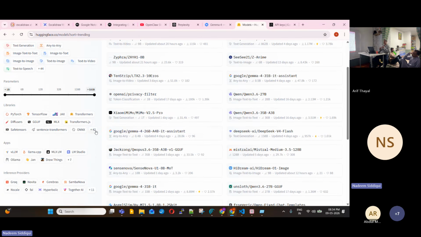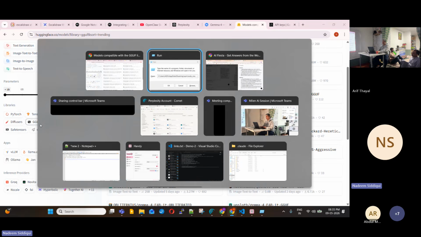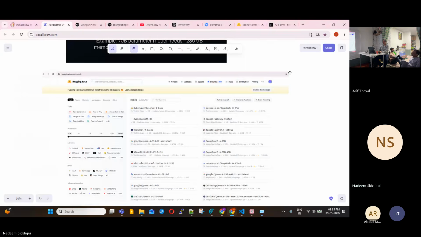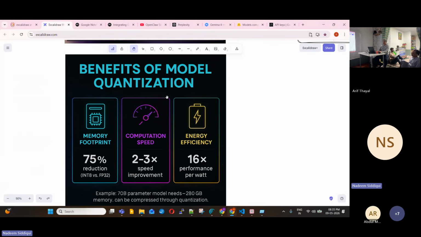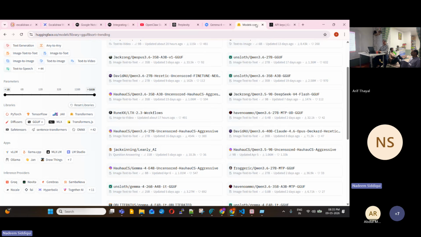For people like you and me, because we are not an organization, even people who have 64 GB of virtual RAM also use these GGUF type of models. What is this GGUF? It's nothing but a word we have recently come to know: quantization. The word quantization in technical terms is replaced with GGUF. So whenever we want to search anything, we just click GGUF and then you will see all these types of models.